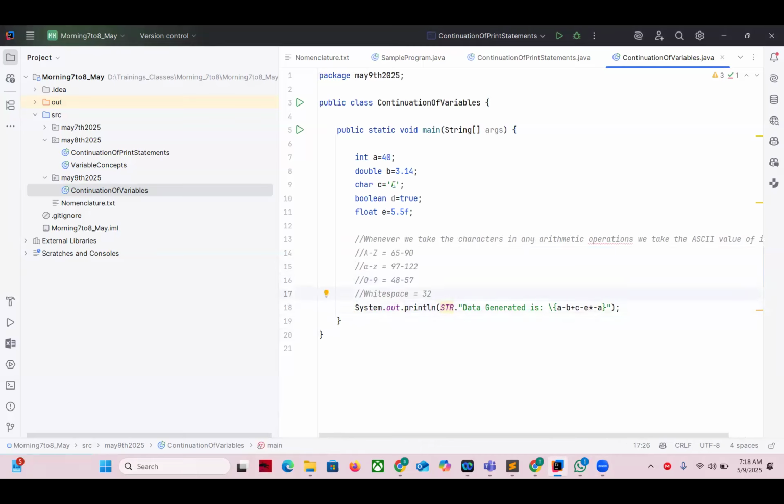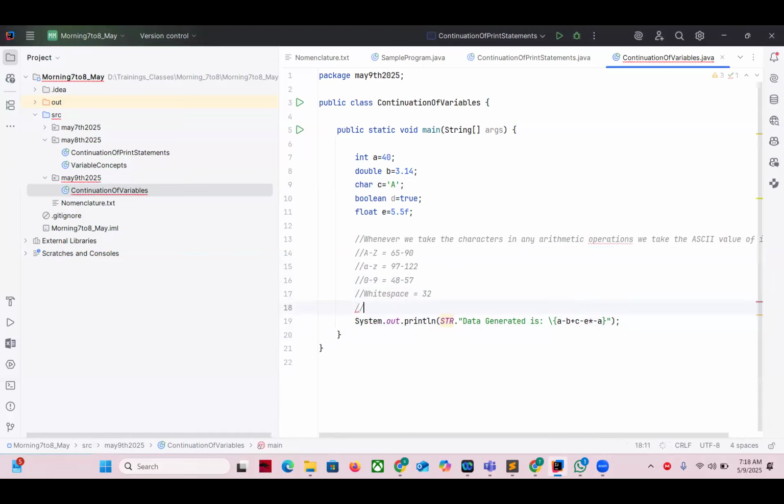Now, what is the ASCII value of capital A? 65. Now, can you perform the arithmetic operation like this? 40 minus... Can you tell me the answer for this, please?